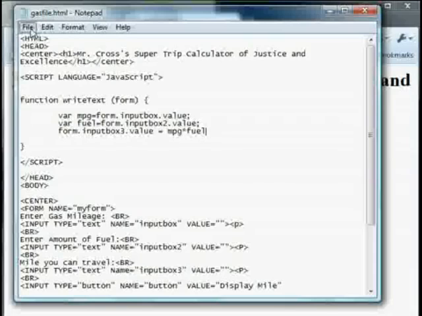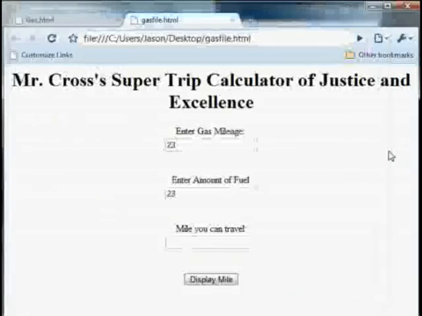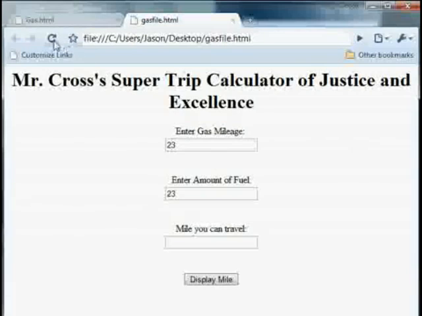Let's go ahead and save this real quick and see what happens. Let's go back over here and we'll refresh this. And let's go ahead and type 12 and 24, for instance. There we have it. So if you're getting 12 miles to the gallon, but you have a 24-gallon tank, you could drive 288 miles.